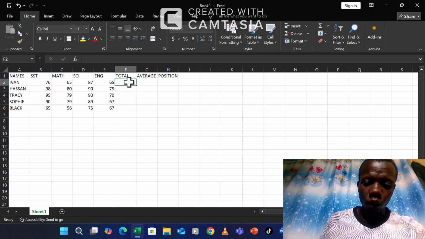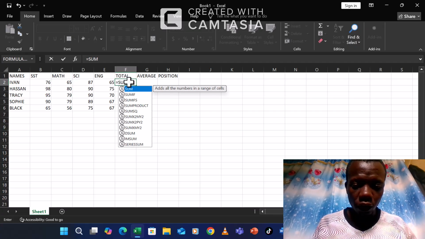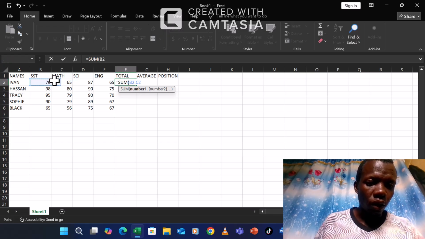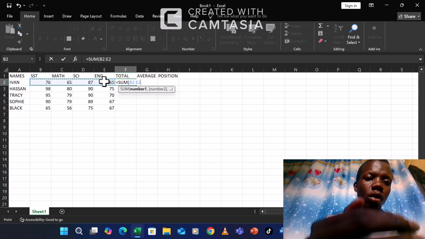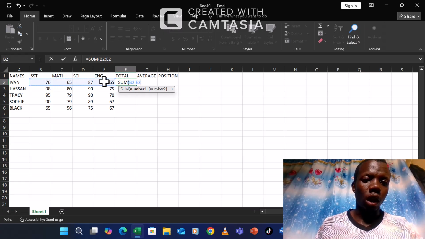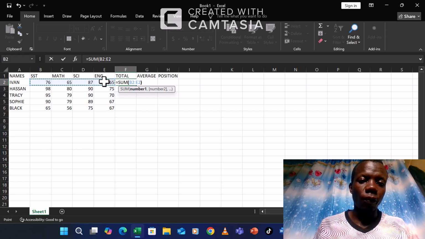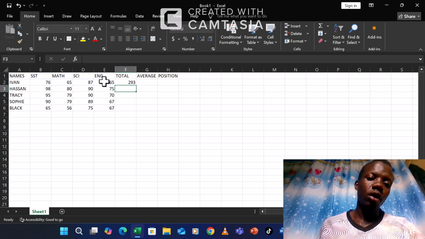When you are finding the total, we shall use the formula equals SUM. After that, open brackets. It is from B2 to E2, as I told you how these cells are referred to in the previous videos that I made in the introduction to Excel. So you see, that is the total.